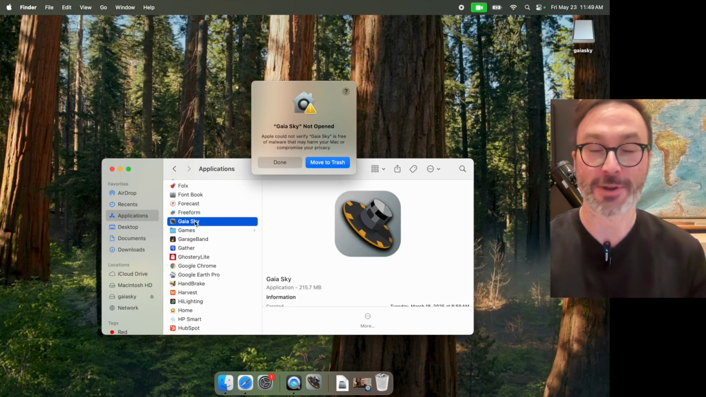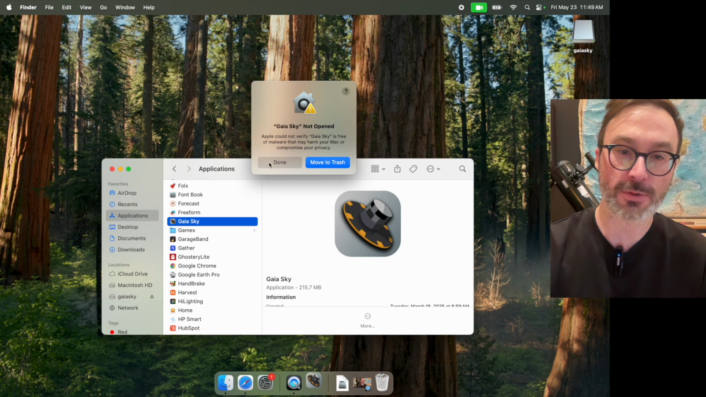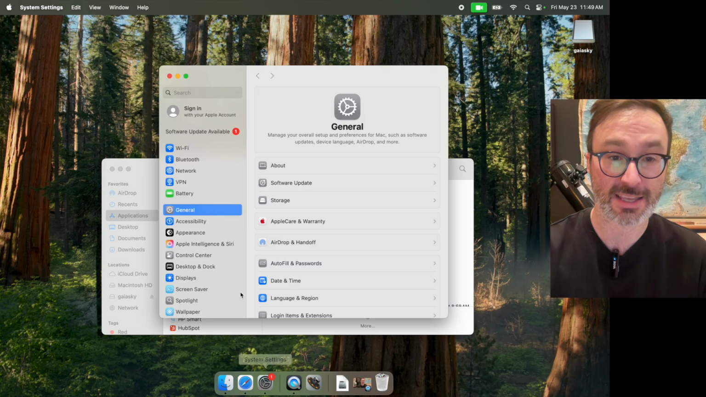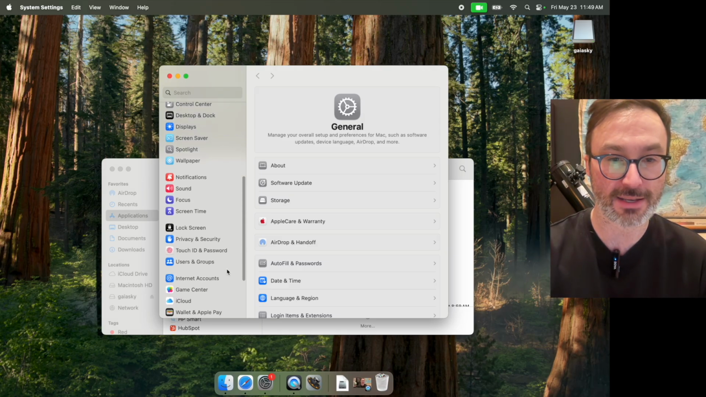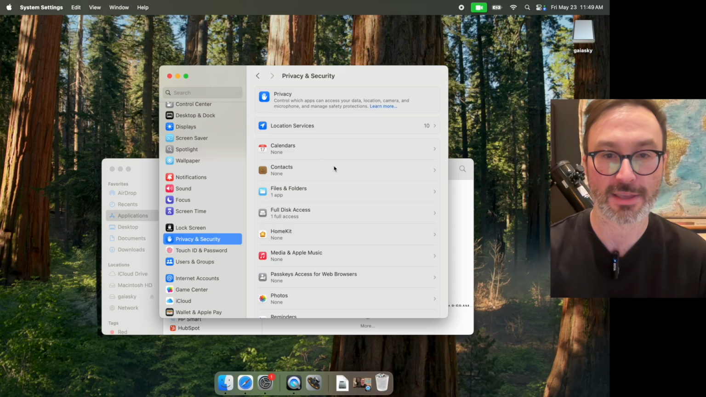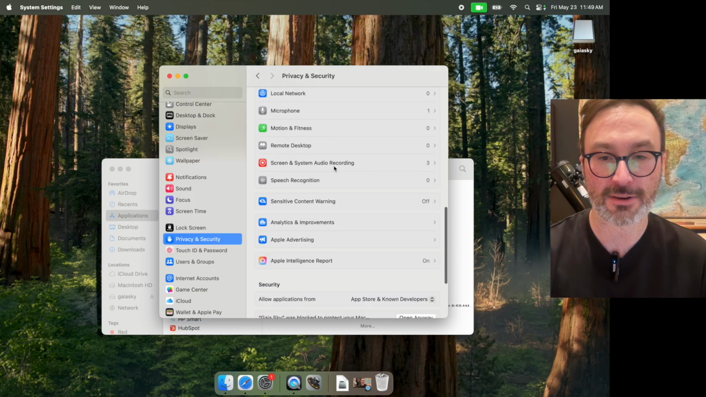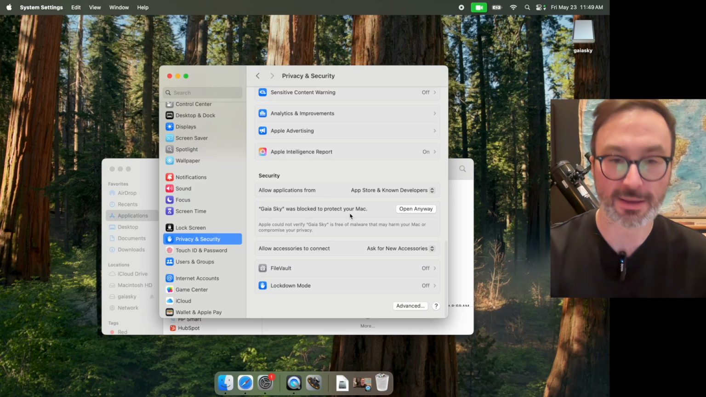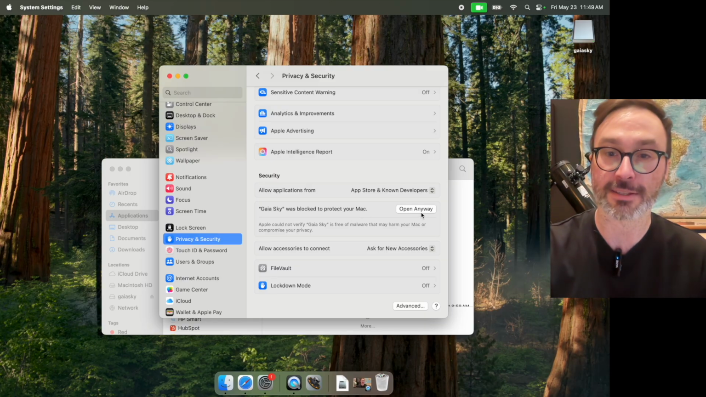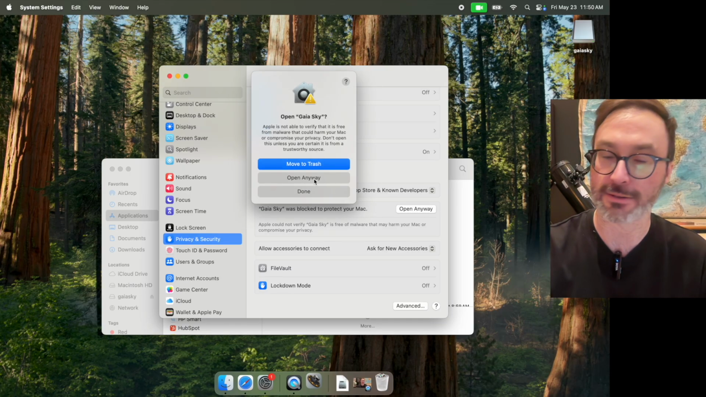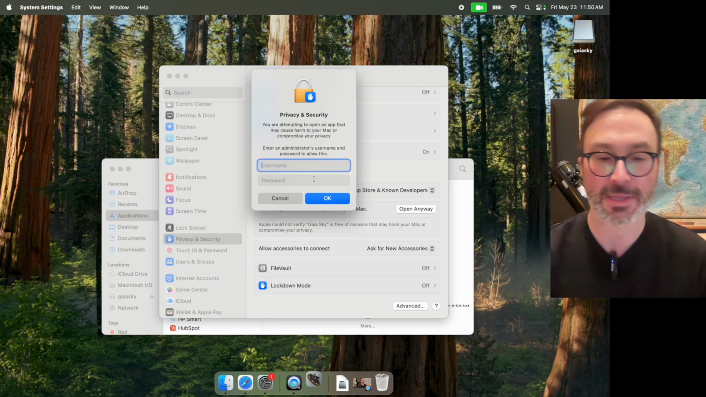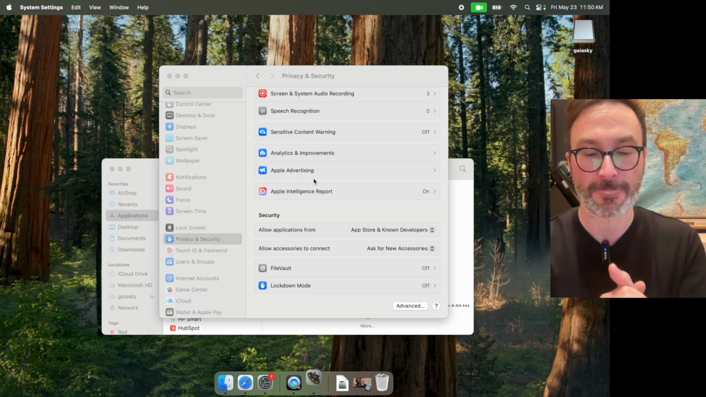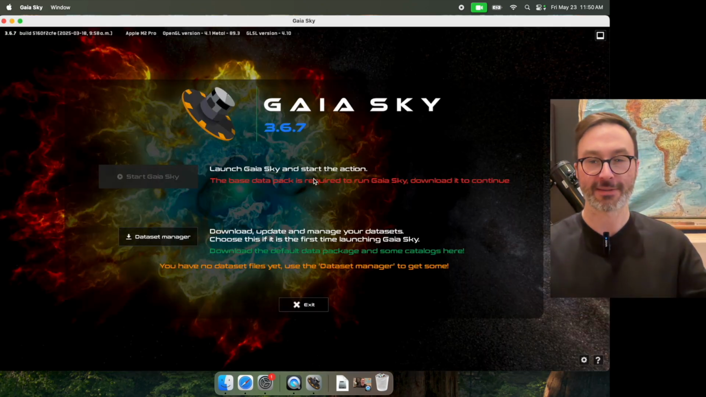If you see this, you're not going to see this on Linux or Windows, but if you're on a Mac and you see this, go to Done, and I'm going to open up System Settings, and down in here on the left-hand side, if we go to Privacy and Security, you're going to see here, kind of near the bottom, Security. It says Gaia Sky was blocked to protect your Mac. Okay, Apple couldn't verify it, and so on. Let's just go Open Anyway. And it'll sort of scare you again. Just go Open Anyway. And in this case, it's asking for my password one more time. Okay, so the app is opening here.